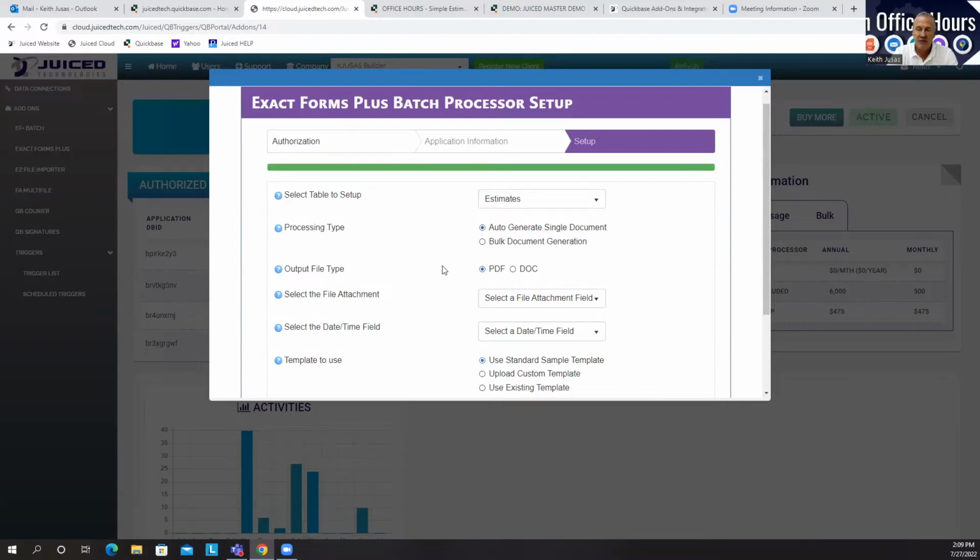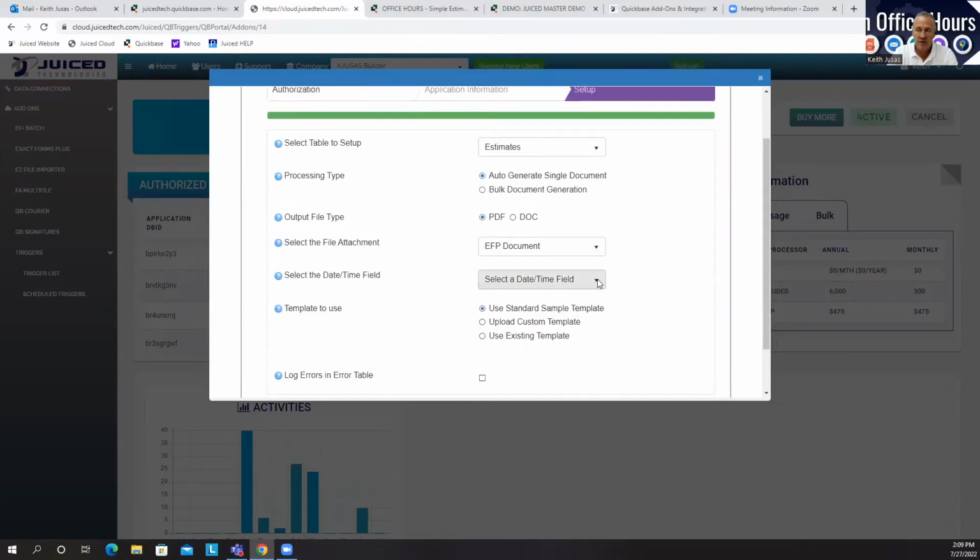Since I already have Exact Forms Plus set up, I want to choose the same fields that are already being used. I could create a new field if I wanted to store in the file, but I want to use the existing one. And I also want to use the existing date field.